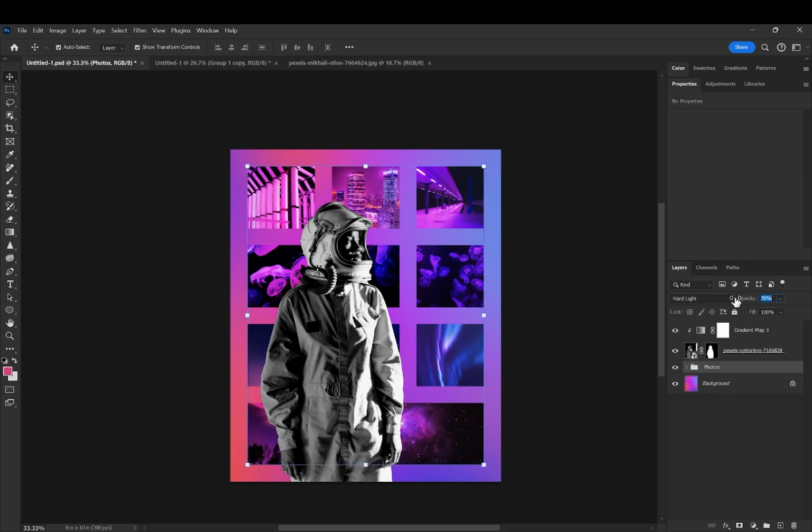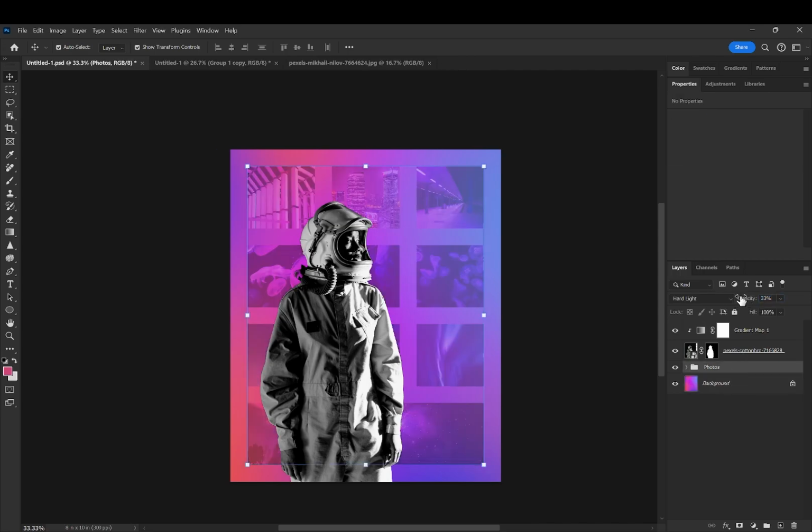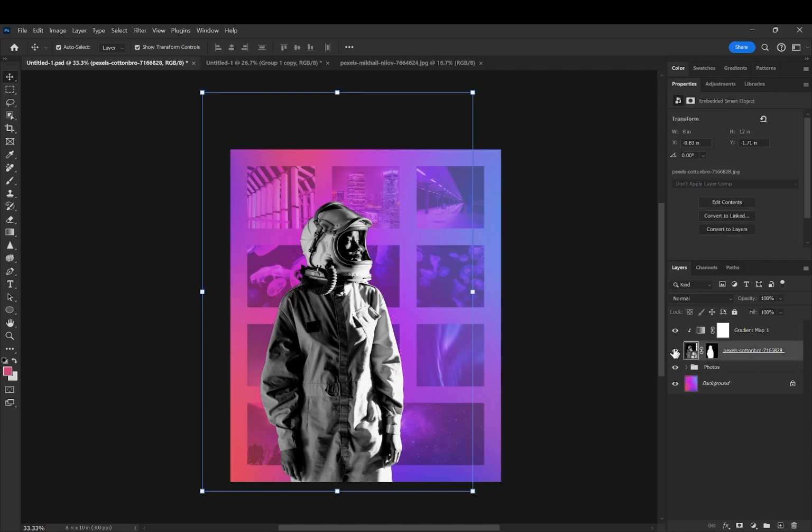And I think I also want to lower the opacity a little bit of those photos. Let's go to 40%, I think. So that she pops out quite a bit.